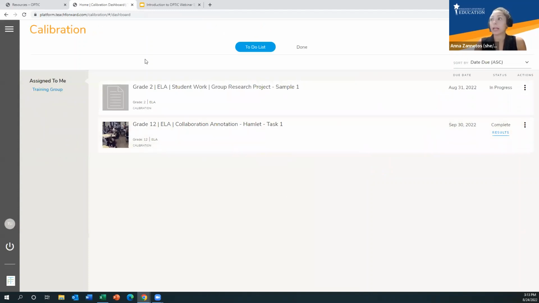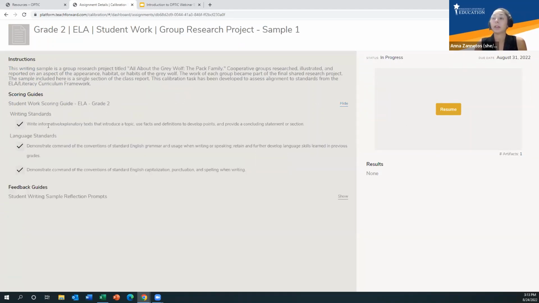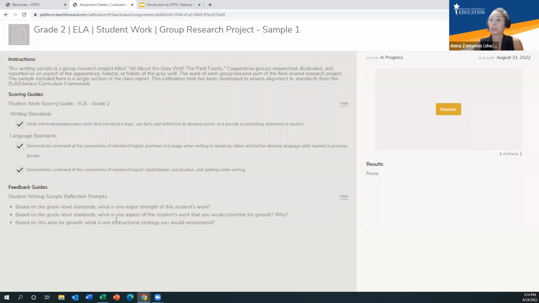Before I pause really quickly, I want to just show you briefly also a work sample. So similarly, when I click in, you can see the writing and language standards I'll be thinking about when I look at this student's authentic writing sample. All the writing samples we have are authentic. They cover a range of grade levels and performance levels from Massachusetts students. And I'll also be asked to write feedback to the student, this time about a strength of their work, an aspect that I might prioritize for growth as their educator, and an instructional strategy that might be supportive for them.